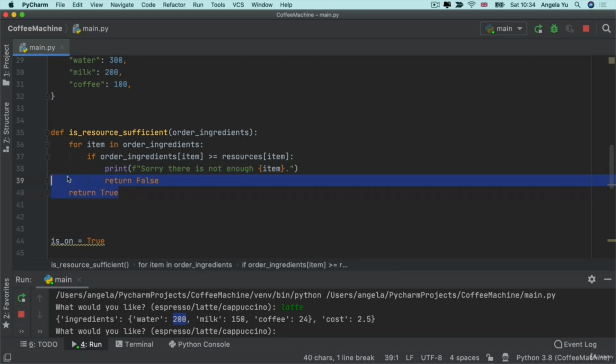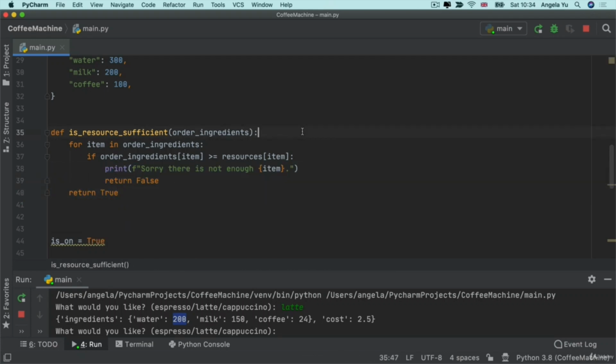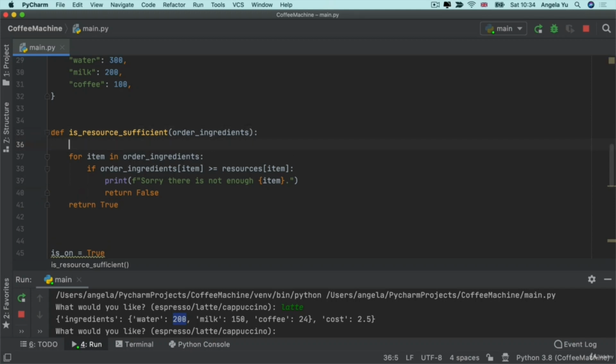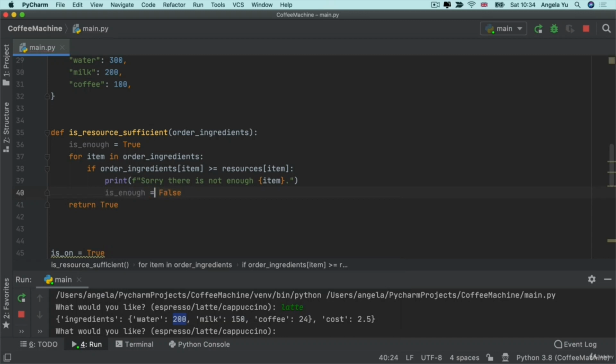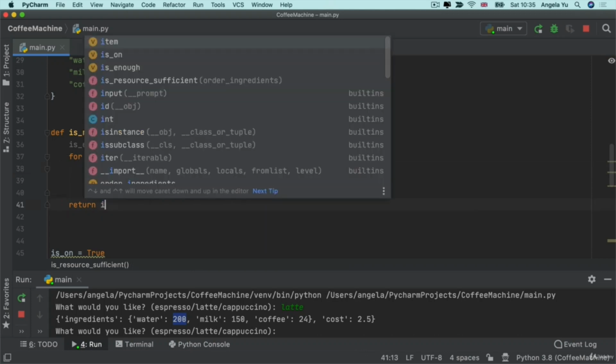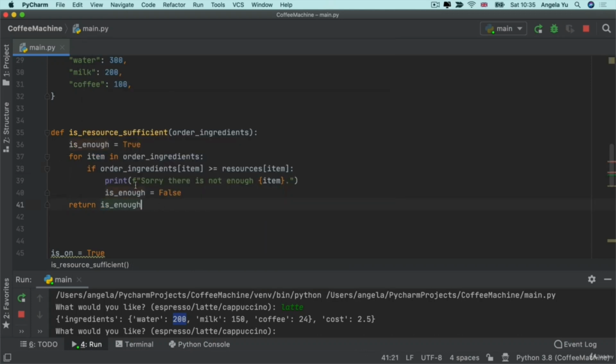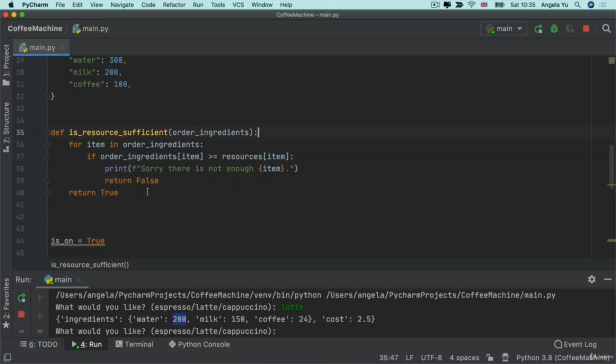So if this particular logic is a little bit confusing for you, you could have something like this. You have is_enough equal true, and you could change is_enough to false if any of the order ingredients are greater than the resources. And finally, at the end, you could return is_enough. So basically, it stays true unless one of these if statements gets activated. But for simplicity's sake, I'm actually just going to keep it simple like this.